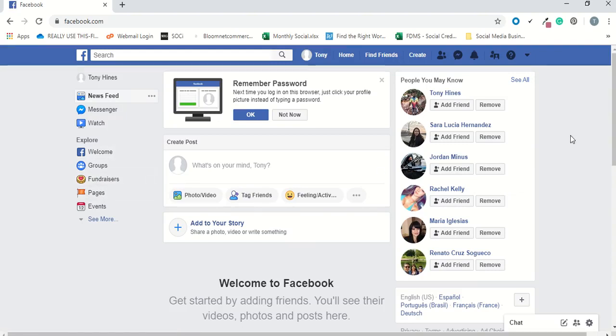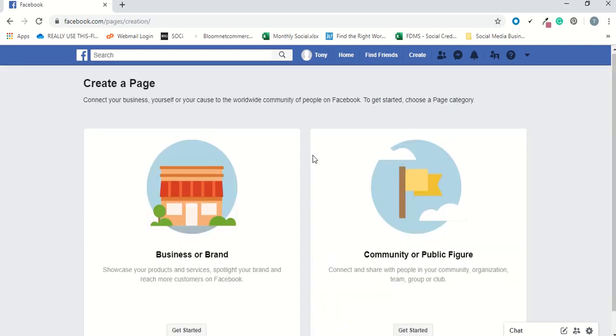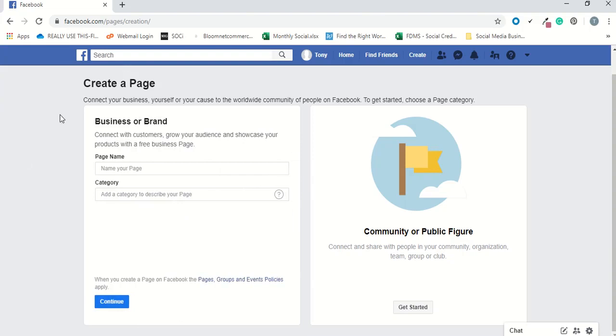The first thing that you would do once you're into your new Facebook page is go to Pages right here. This is going to be found on the left tab under Explore. You're going to click Pages, and at the top you're going to click Create Page. This brings you to 2 options: business or brand, or community or public figure. Being a florist, you're going to want to click business or brand. So click Get Started.